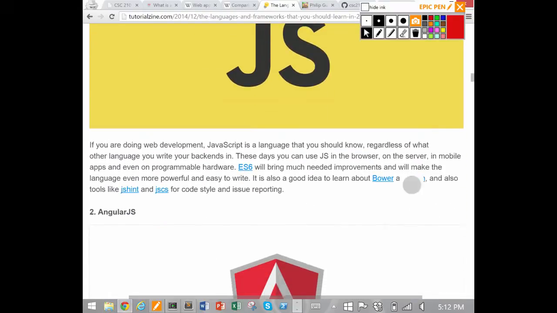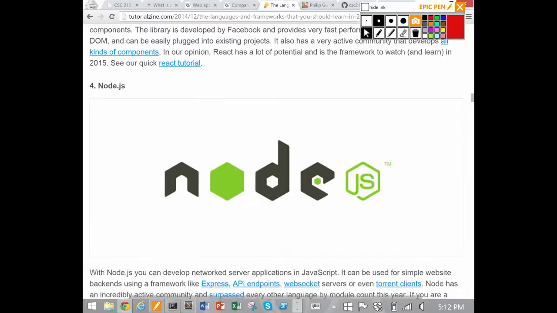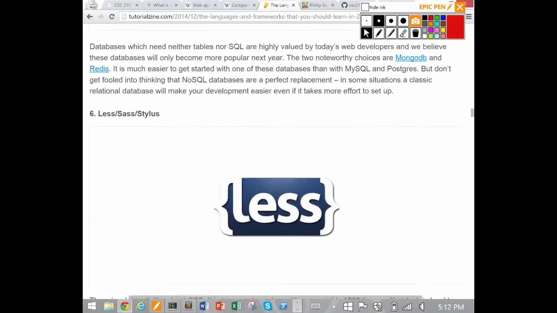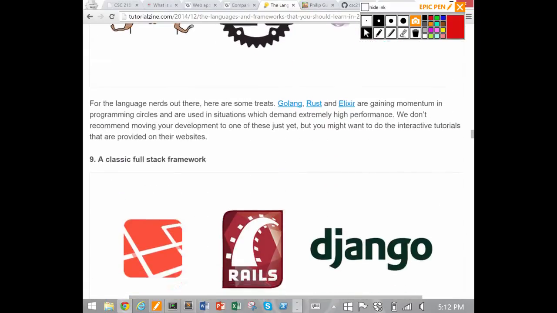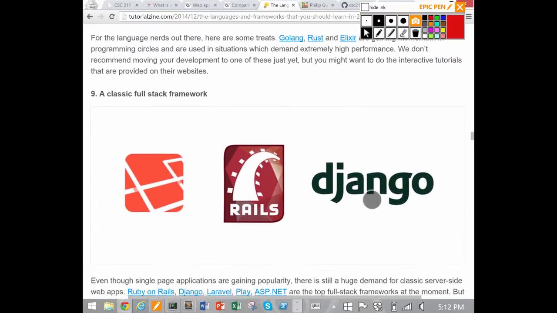JavaScript is everywhere, and so on. Angular is one in JavaScript that you could use. There's all these terms. So we're going to use Node.js using this Express package. Databases, and so on. There's all sorts of stuff here, so there's Django, Ruby on Rails, and all this stuff.